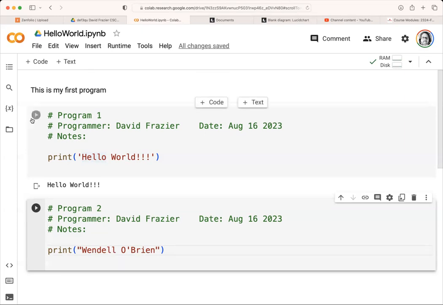So just so we're clear, this is a program inside of this gray box. And this is a program inside of this gray box. Okay. So this notebook has two programs in it. Okay. Just so we're clear on that.